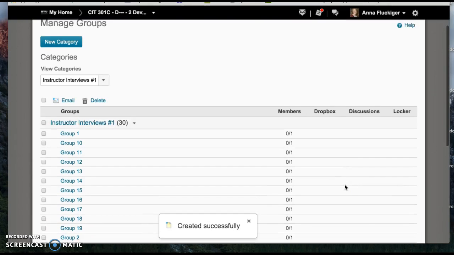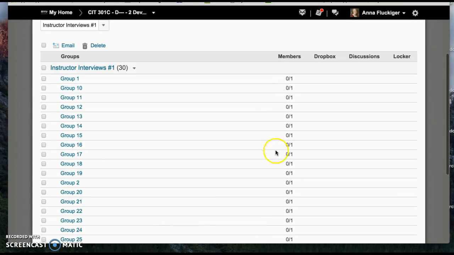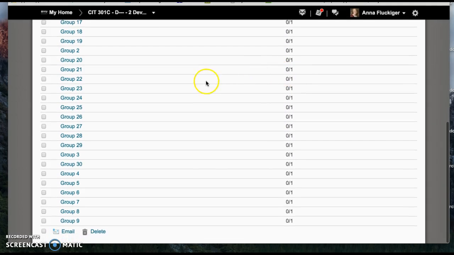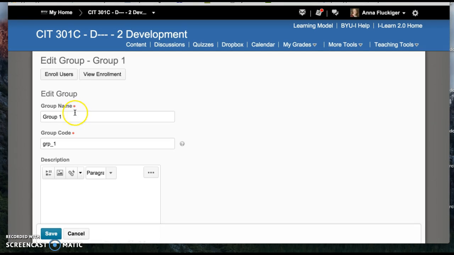So here is our new category in each of the groups, and you can see here in the middle it says members, and right now no students have selected to enroll in this, so all the groups say that there's 0. But what we want to do is change the names of these groups to be the appointment times that you have available. And so you can just click on this group, and then you can change the name of this to be the day and the time that you would want to meet with students.